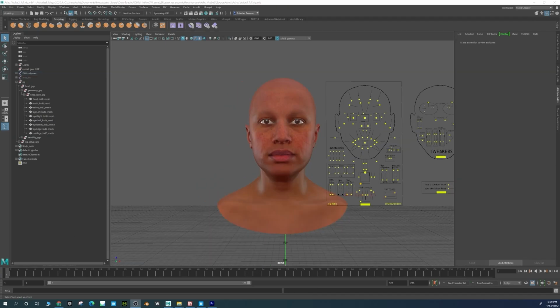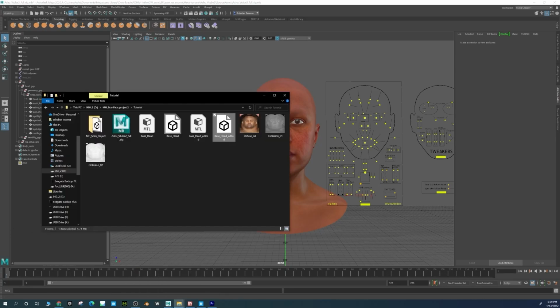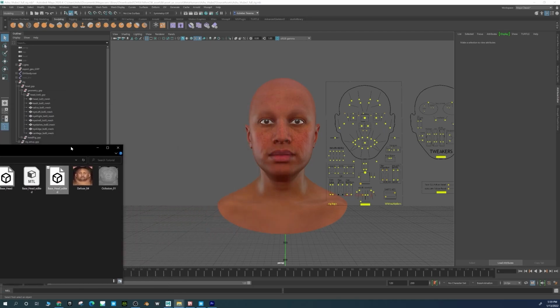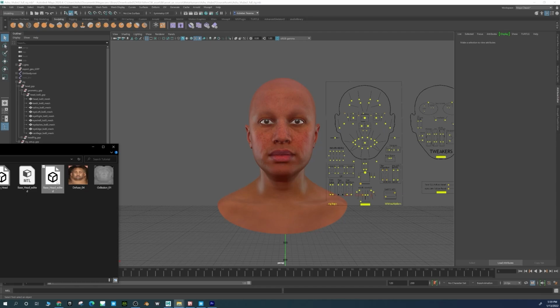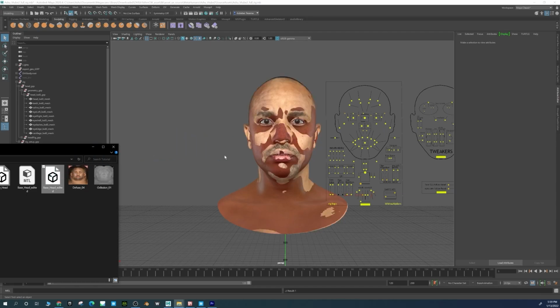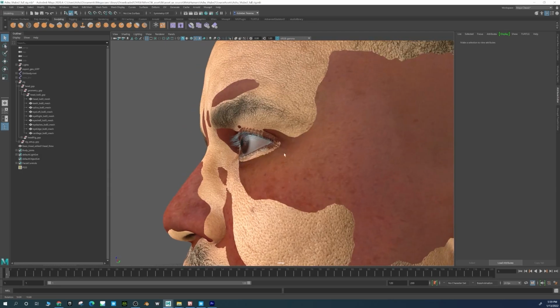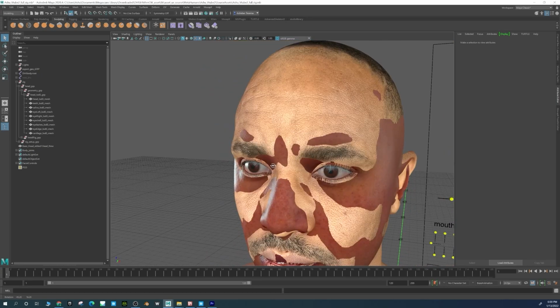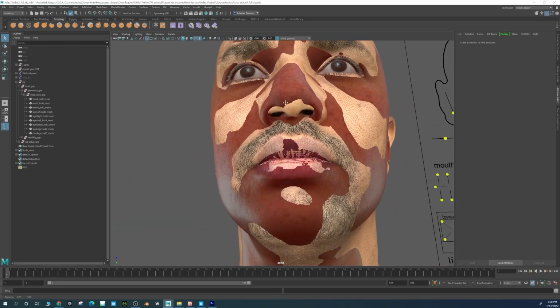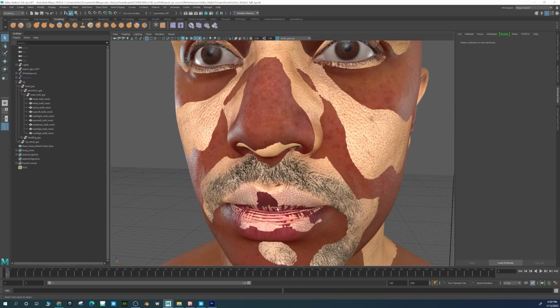So we need to bring our mesh, the head mesh. We wrap it on the scan face. So this is the head mesh. I'm going to drag and drop it. Here you go. Now it is in the same position as the Metahuman head. If you can see, the eye fits exactly like the Metahuman, both eye and the lip as well.